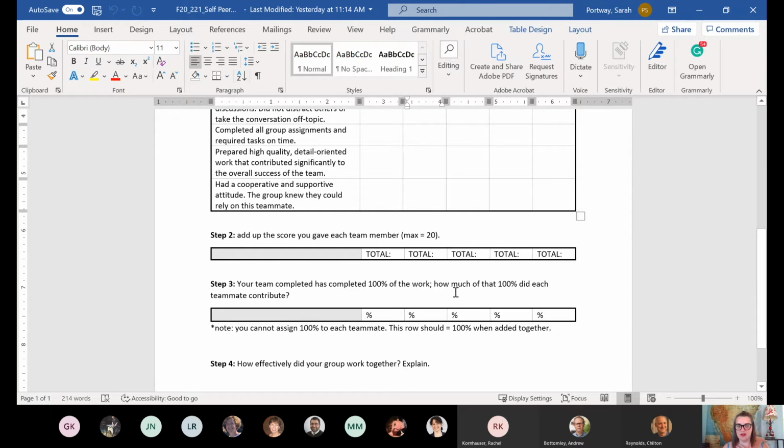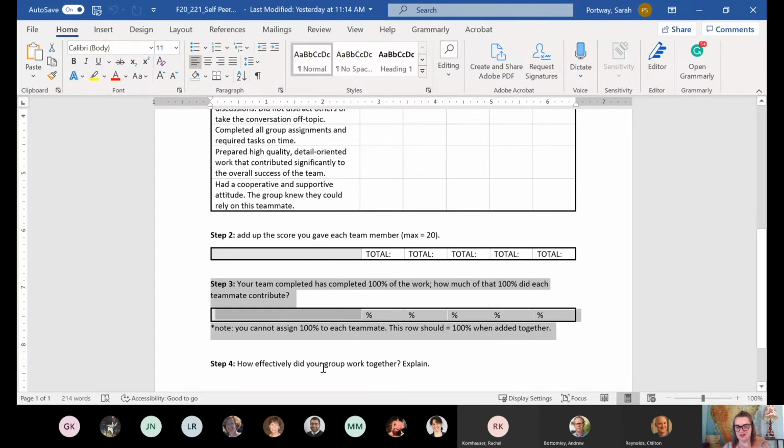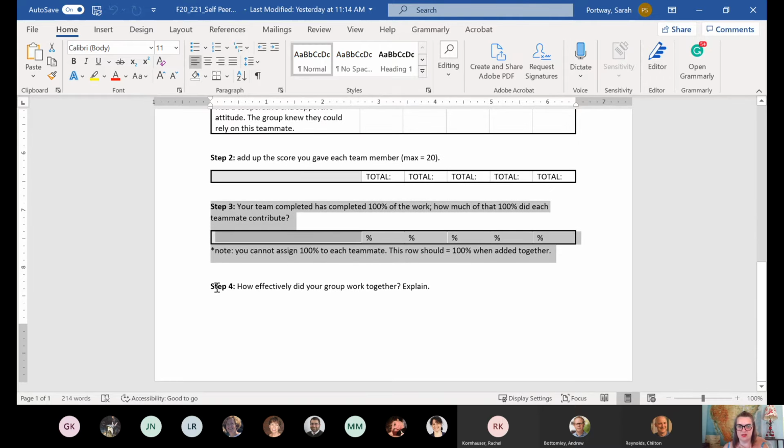And then, if your team completed 100% of the work, how much of that 100% did each teammate contribute? Now, students have a hard time remembering that this should add up to 100. So I added some new language this year. We'll see how it goes. But you can usually get a really good picture, between all of this stuff, of what's going on in the team and how effectively your group worked.